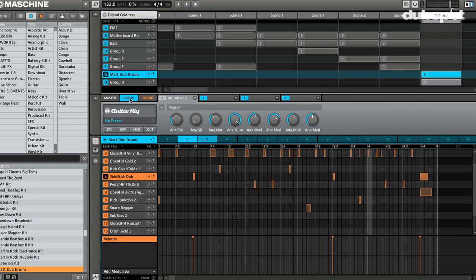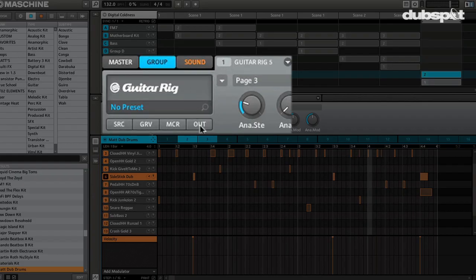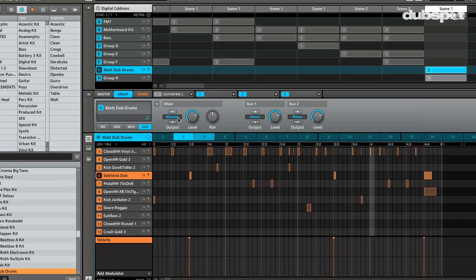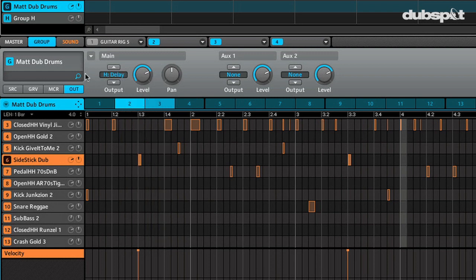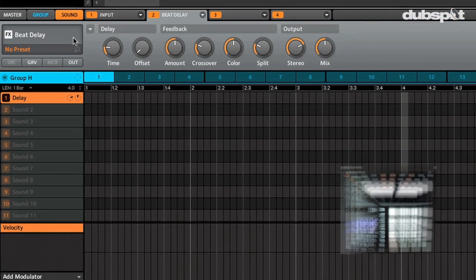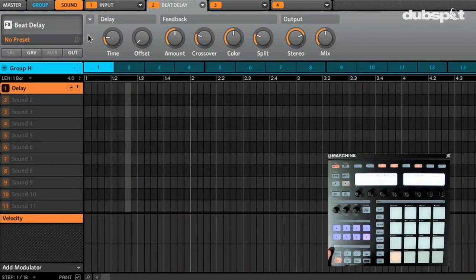So you're going to route from the group out. You come to group, come to out, and select from your list of outputs the new input. Remember, this is only going to show up here when it's an input. So now we have our delay as the input. And so when we come here and hit play, everything's running through that delay now.